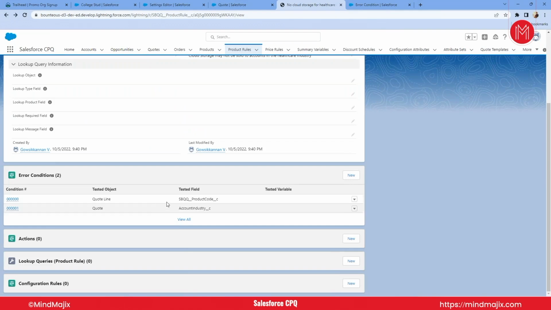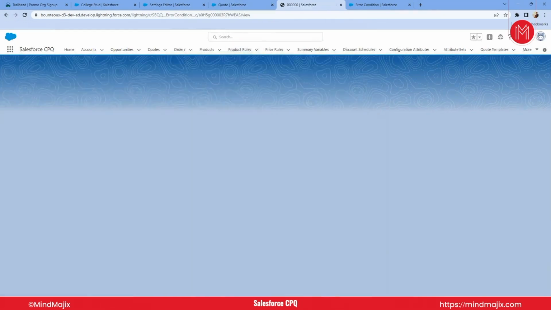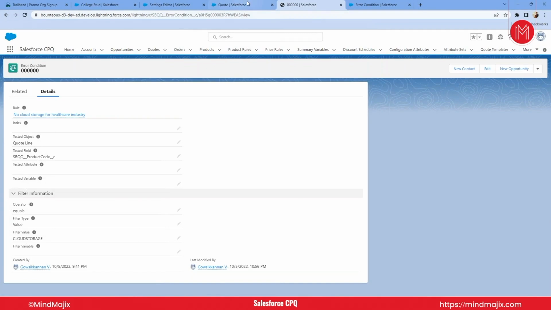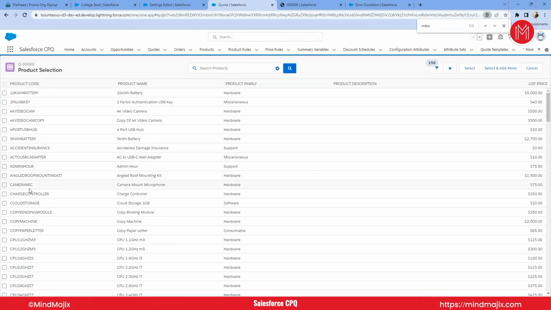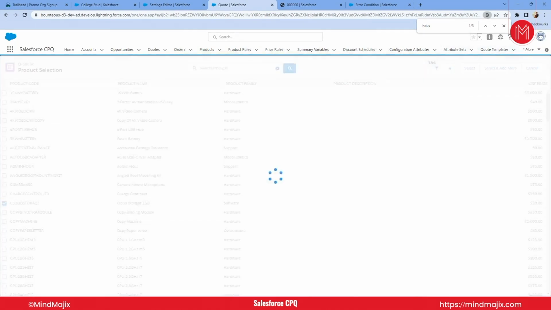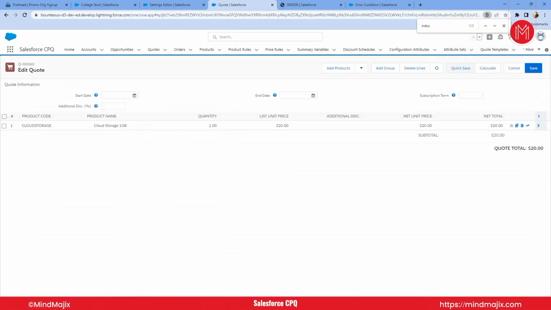Cloud storage, right? Product code equal to cloud storage. Yeah, cloud storage. Here, where is this cloud? Here is the cloud storage. I clicked on select, and I click on save.